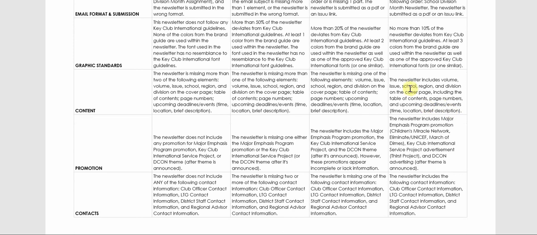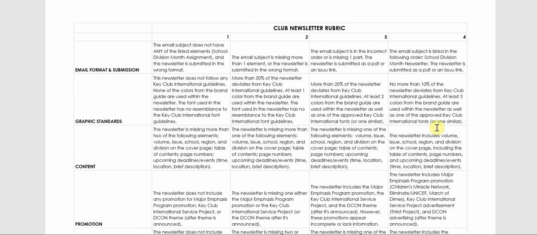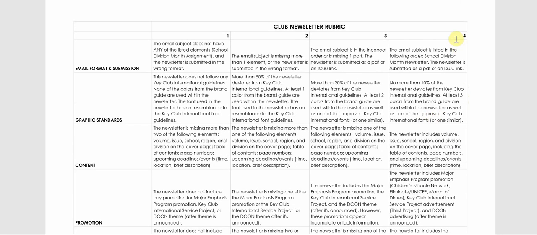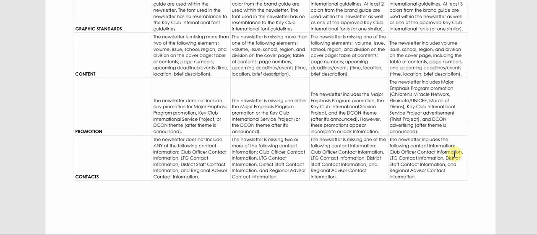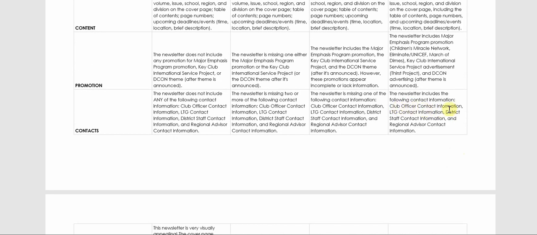Content, we had our volume, issue, school, region, and division on the cover page. That was great. We had our table of contents, we had our page numbers, and we had our upcoming deadlines. That was fine. So 4 points, another 4 points. So we're at 12 points right now. We have our major emphasis program, all 3 of them, as well as the thirst project. So that's another 4 points. That's 16 points. Contacts, we had club officer contact info, LTG, district staff, and regional advisor. That's another 4 points. So that's 20 points.